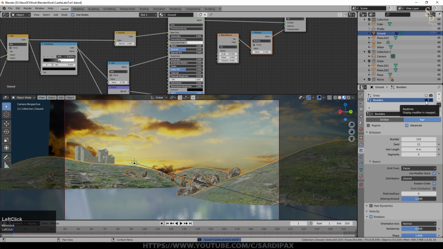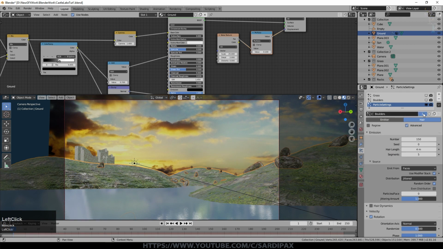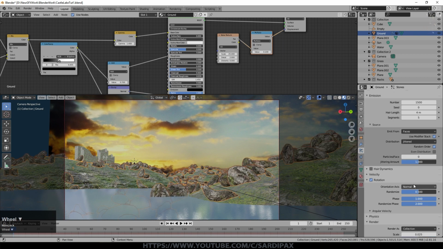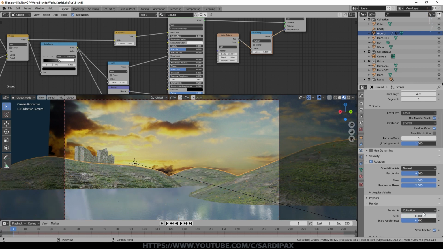We'll now turn those off in the viewport, add a new particle system. We'll select boulders as the particle system, but click that little 2 there because I don't want to change our original boulders particle system. We'll call this stones. We'll put the number up to 1500. But we'll drop the scale to 0.001. That's possibly a bit too small. 0.0025. There we go. Maybe slightly more than that. So the biggest ones are more visible.